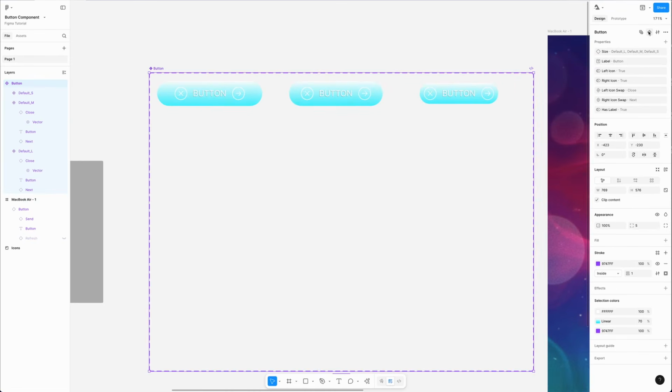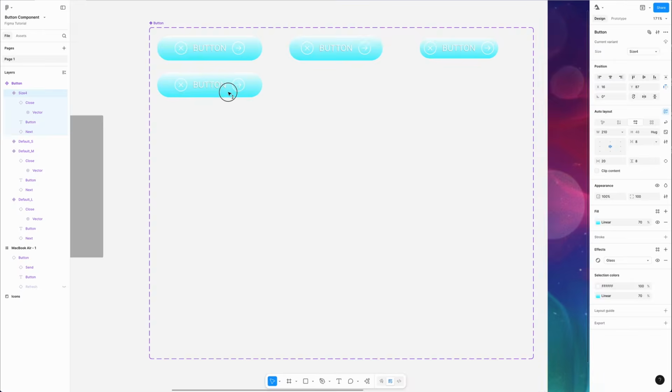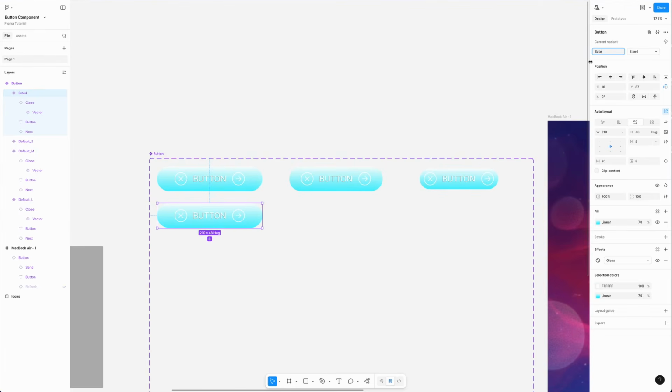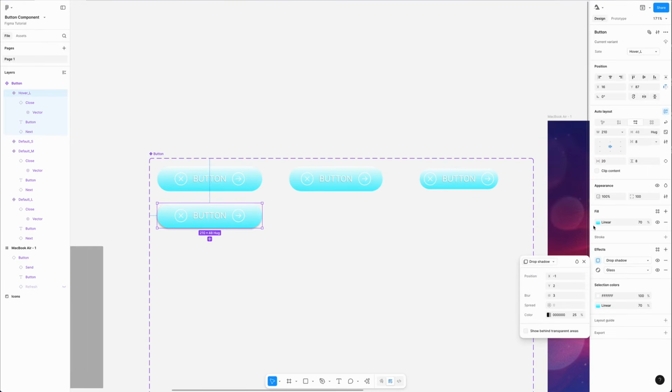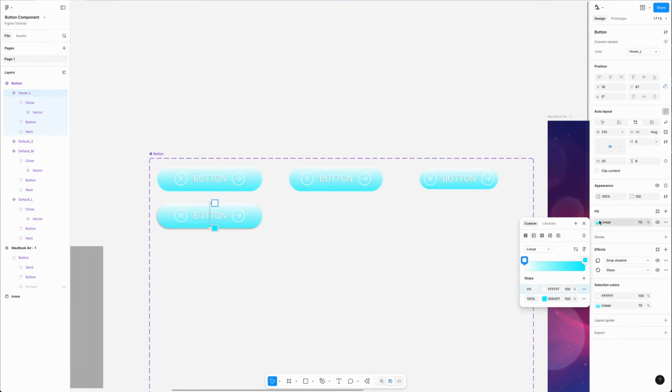Now let's add another variant for the state. Rename the property to state. This one will be our hover state. I'll add a drop shadow and reverse the gradient color for the hover look.